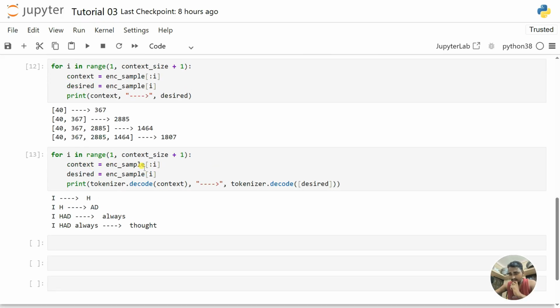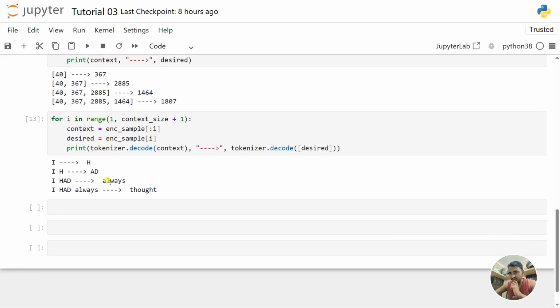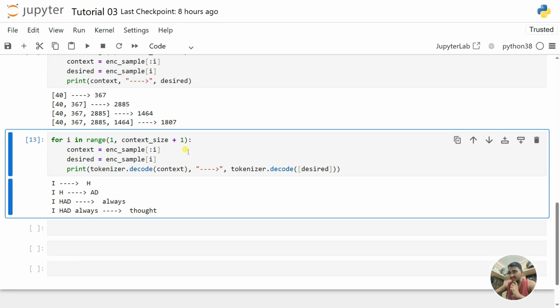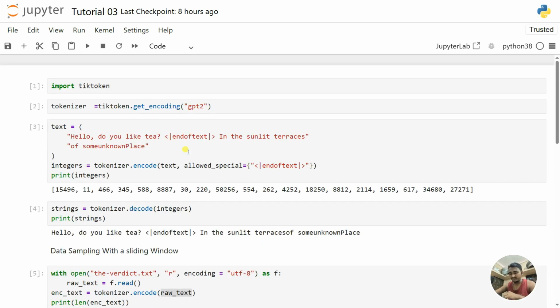Okay, everything is fine. You can see how when we have "I", we got "H"; when I have "I H", we got "AD"; when I have "I had", we got "always"; and when I have "I had always", we got "thought". Yes, we got the output using this decode technique. Okay, so our code is working very fine.